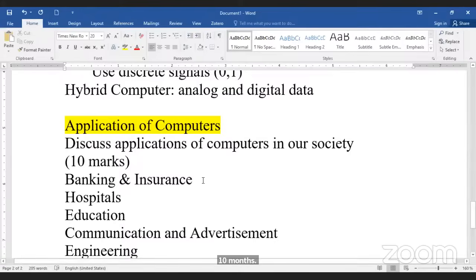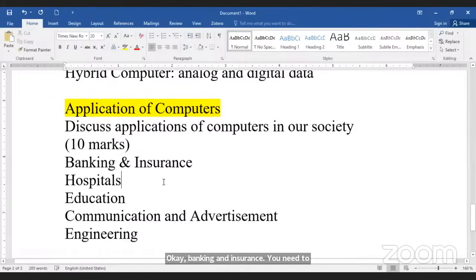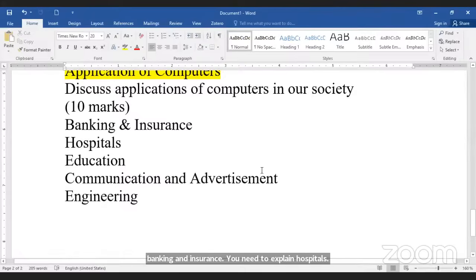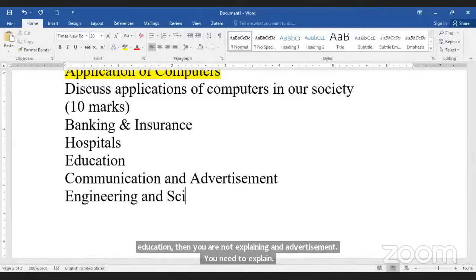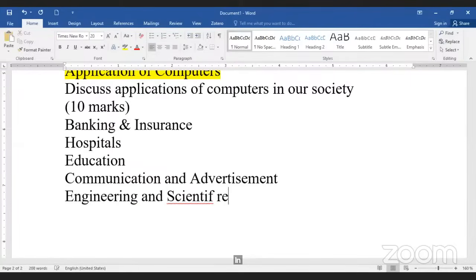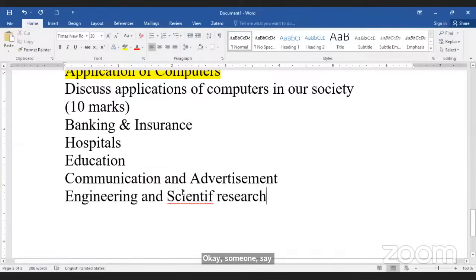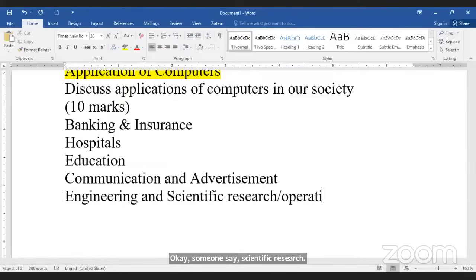Banking and insurance, you need to explain. Hospitals, you need to explain. In education, you need to explain, and you explain so that we get you. Don't just write rumors. In education, if you are not explaining, that won't do. In communication and advertisement, you need to explain. In engineering, let me add, someone said scientific research, or let me say operations. You need to explain as a learned fellow.